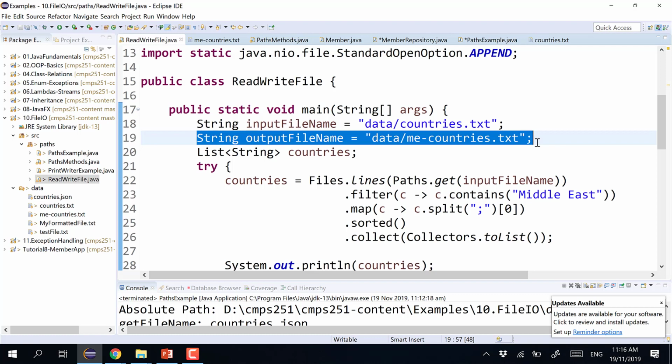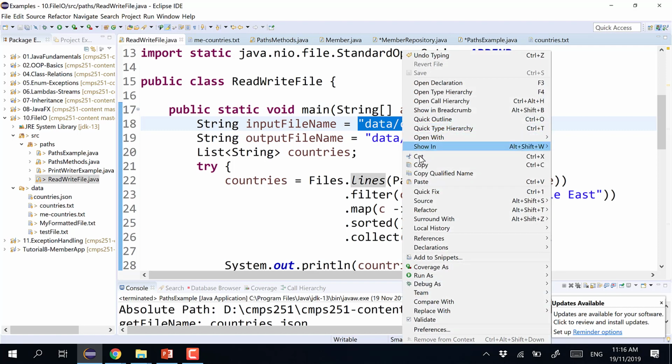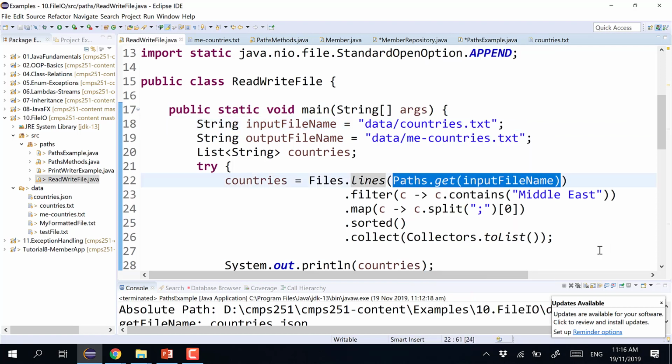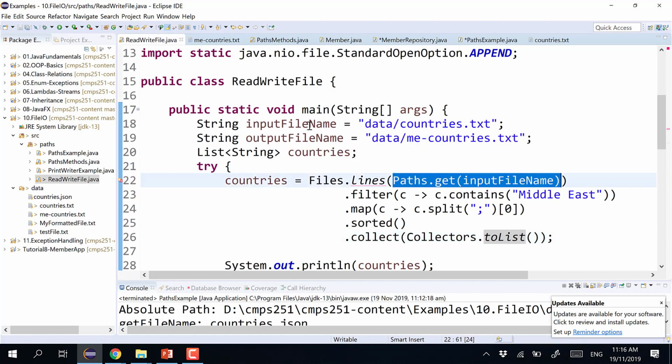Okay, so this is what's going on here. I take Files.lines, a class built in Java, and I give it the path. If I don't give it a Path and just put the string here, it does not work. It expects a Path object. How do I create a Path object from a path string? Path.get. Then this will create a stream.